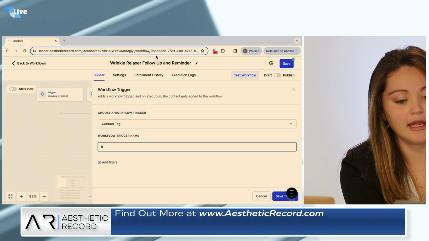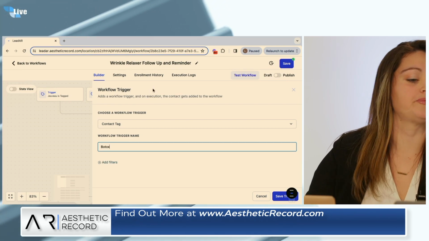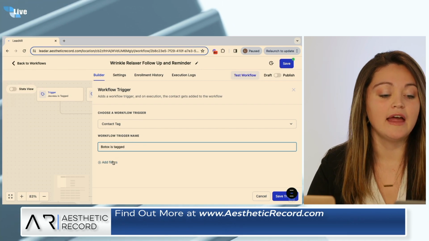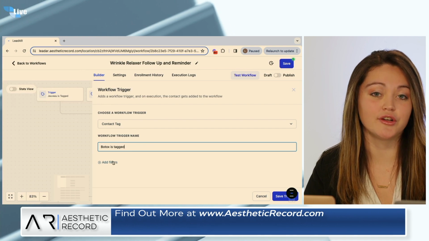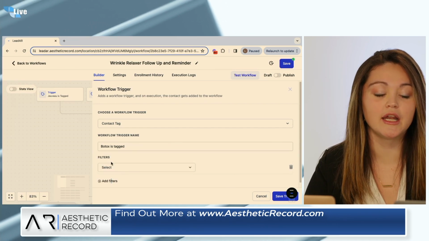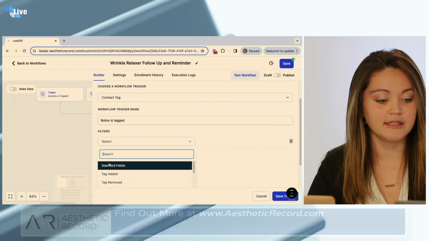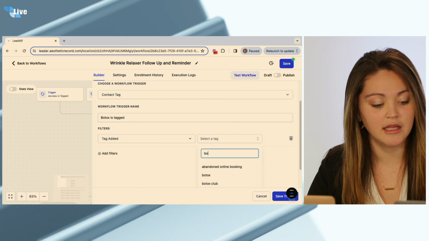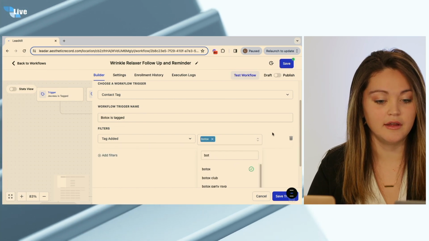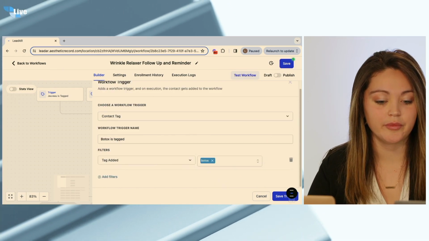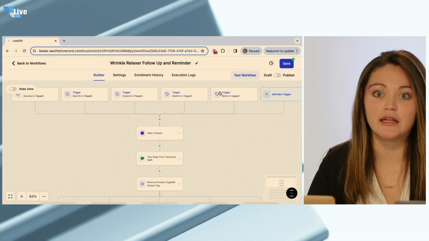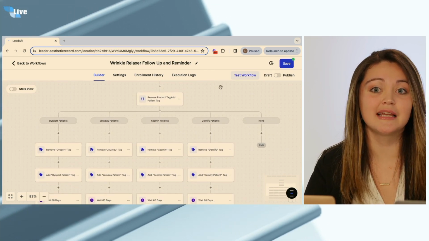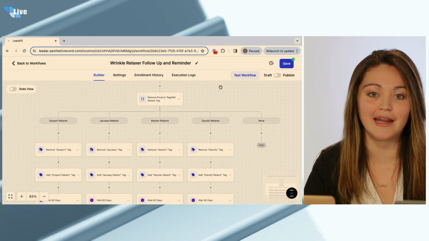So I'm going to go ahead and type in Botox. Botox is tagged. And then here is what's actually going to trigger your clients to fall into the automation. We're going to go to filters, select tag was added, and start typing in Botox, and that's all. Okay, so now we can see we've added the Botox tag, but we still need to get them separated when it comes to removing and adding the tag.